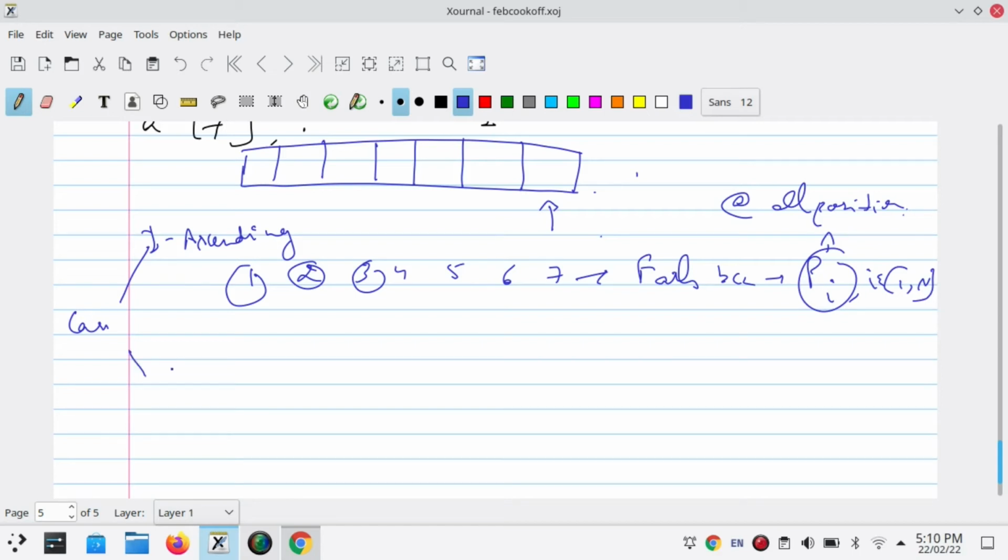Now what if we insert them in descending order? Then the numbers will be 7 6 5 4 3 2 1. Now we can see that at I equals 1, for making it a permutation it should have all the numbers ranging from 1 to 1, but it is 7, so no. Now I equals 2. Again, for a permutation at this position, it should have all the numbers from 1 to 2, but we do not have them. Skipping this position, checking here at I equals 5.